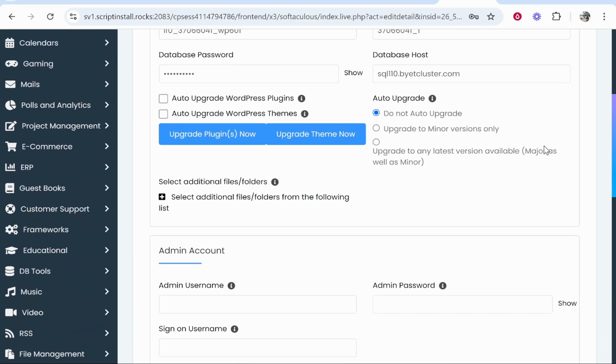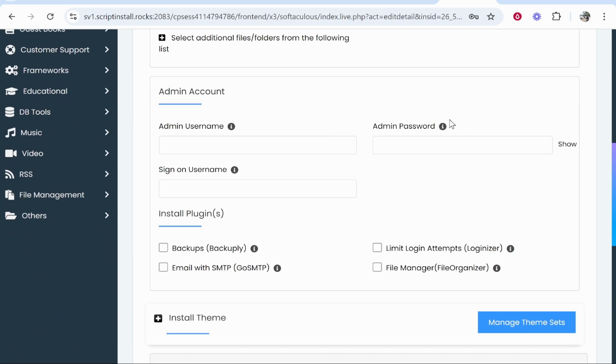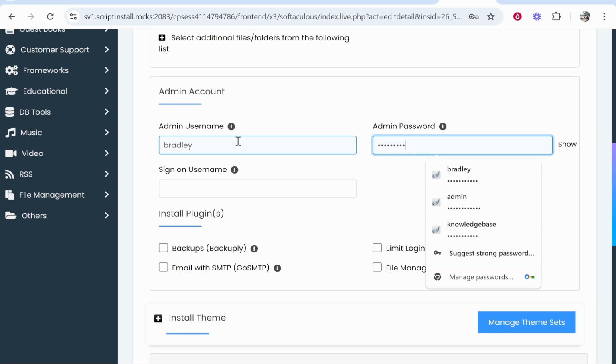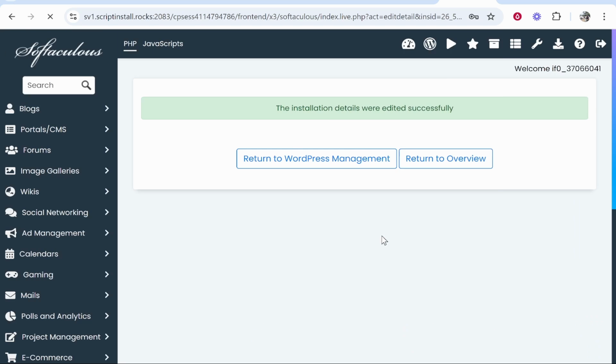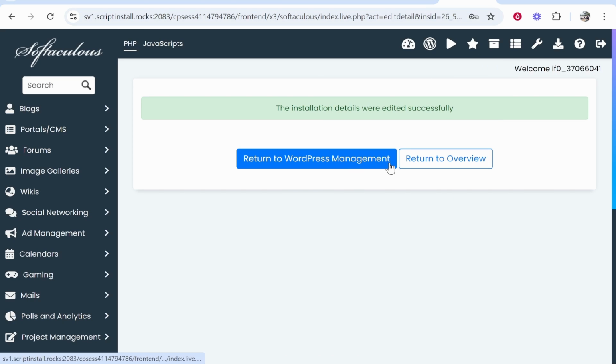And from here, if you scroll down, you've got your admin username and admin password. So go ahead and type in a username and then enter in a new password here. Now, once you've done that, you can go ahead and scroll down and click Save Installation Details, and we're going to update the password. Now we'll head over to WordPress.